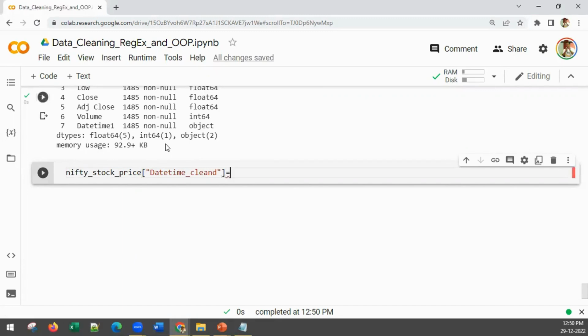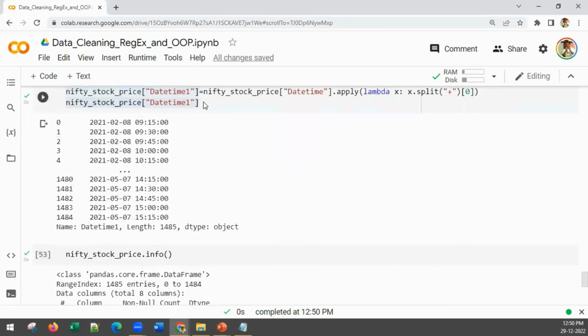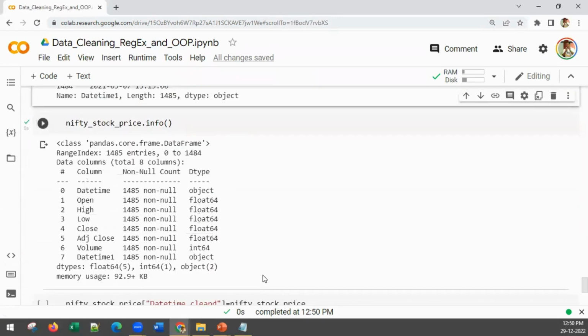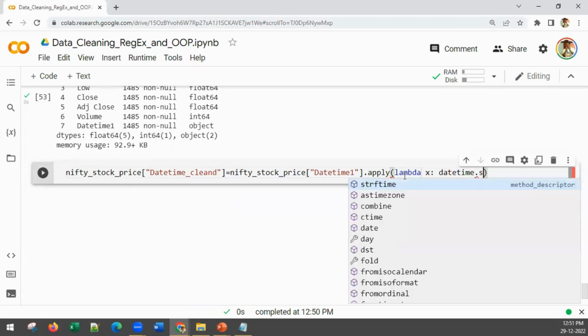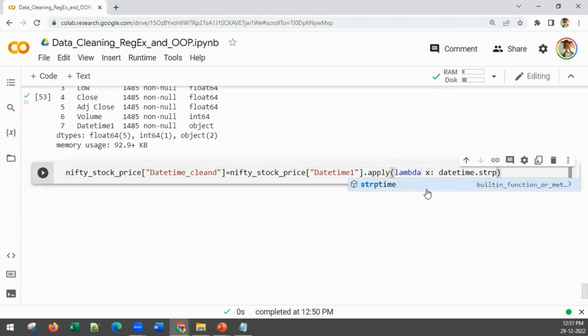I will write as usual, Nifty stock price. I will go to the date time variable, Nifty stock price date time, right? Dot apply lambda x. Now what is the function that will convert a string into date time? The function name is strptime, isn't it? Strptime converts string into dates. So you write datetime, that is the sub-package, datetime dot strptime.